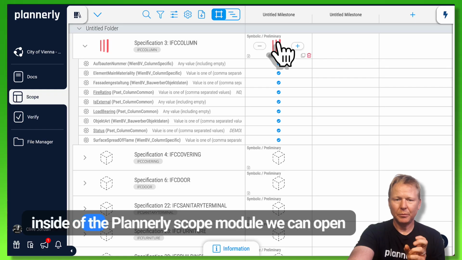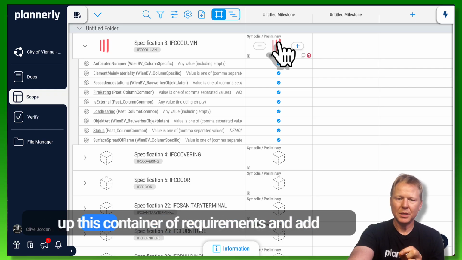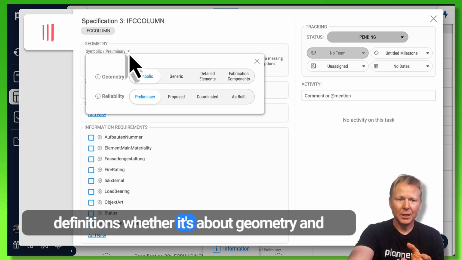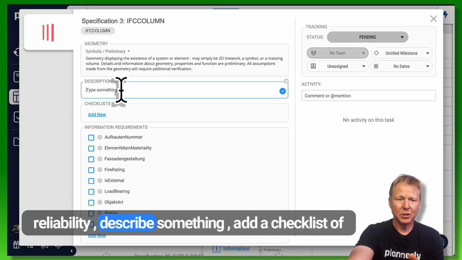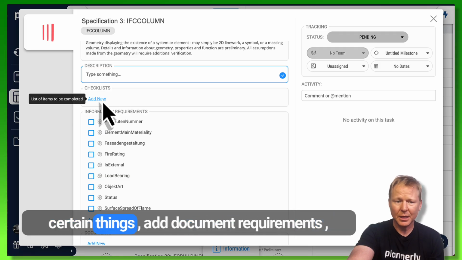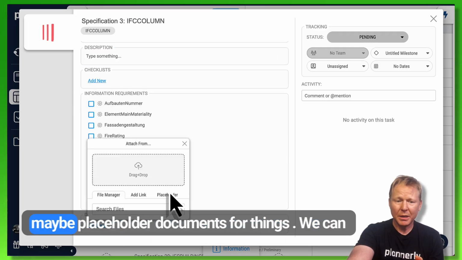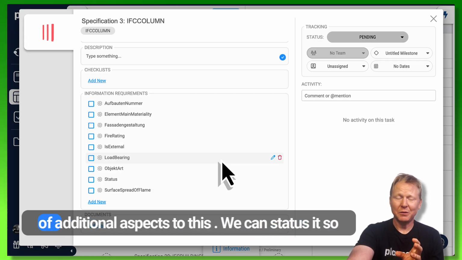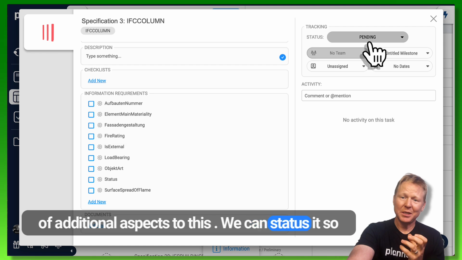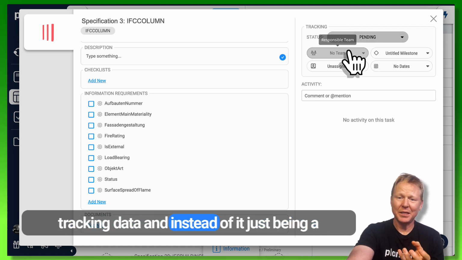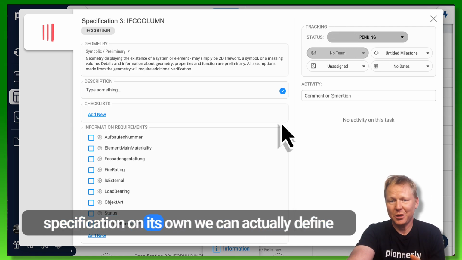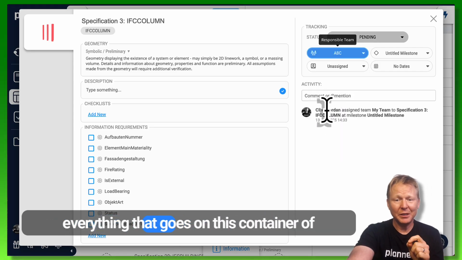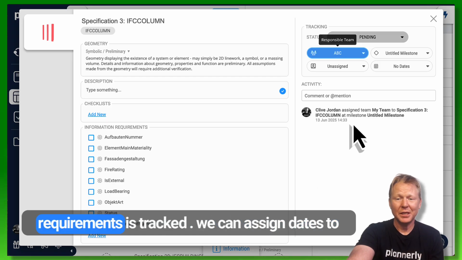Then inside of the Planoly scope module, we can open up this container of requirements and add additional definitions, whether it's about geometry and reliability, describe something, add a checklist of certain things, add document requirements, maybe placeholder documents for things. We can also add a bunch of additional properties, a bunch of additional aspects to this. We can status it, so tracking data, and instead of it just being a specification on its own, we can actually define who the team is that's responsible for this. And everything that goes on this container of requirements is tracked.